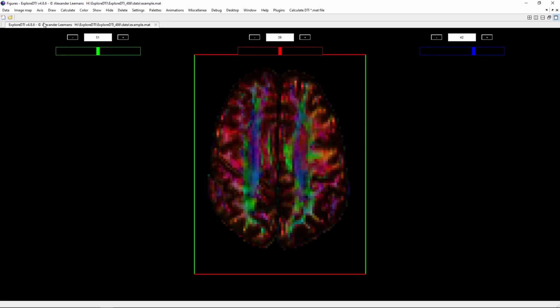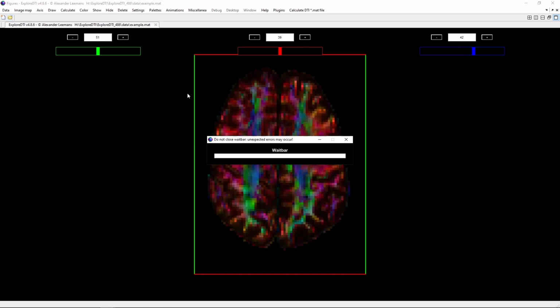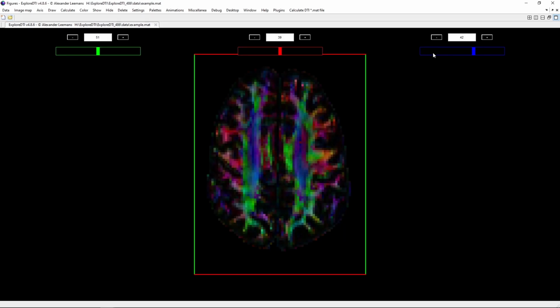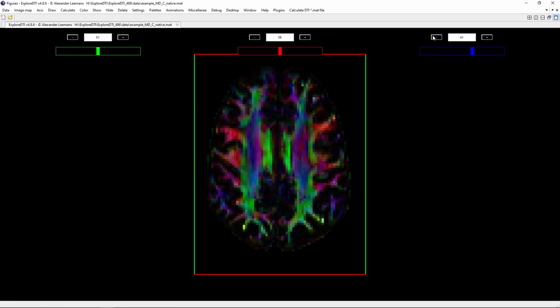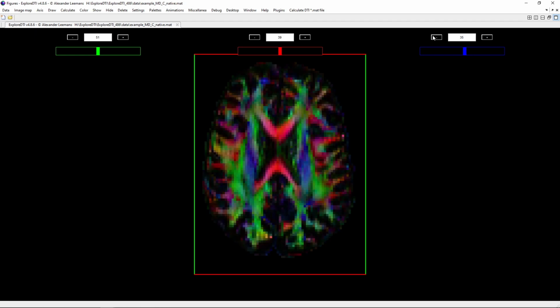After the correction, load the new data to ExploreDTI. As you can see, now the unusual red tint has disappeared from every second slice and the tensor modeling is more accurate.